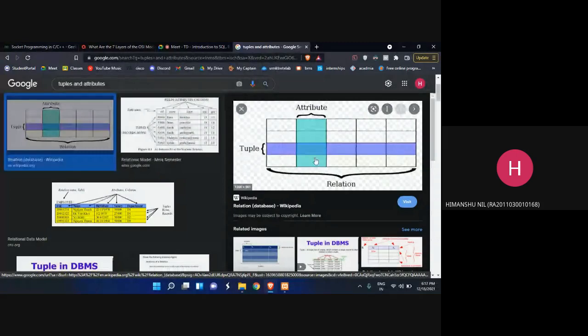The columns, which have some values, have data types and all, which define what type of value a tuple is having in the record. So it is called an attribute. All these columns are called attributes. Between these columns, they are related with certain predefined relations, and therefore this is called relations. So this tuple and attribute thing is clear?